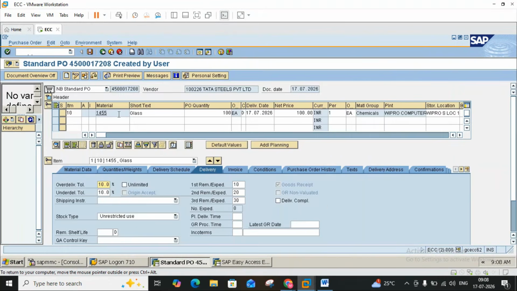See, this should come: GR delivery completed, because it is already completed, right? This will come by default. It's not coming now because it was just updated. Now it will come.